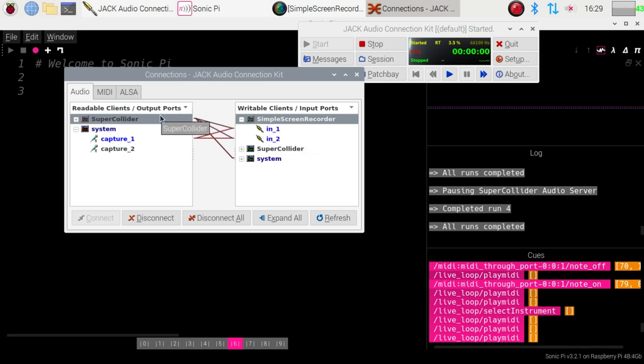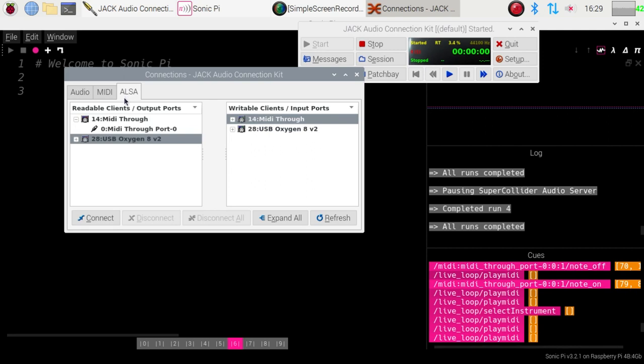So we've got the audio from Sonic Pi, and we've got the microphone coming in as well. The other connection on here will let us set up some MIDI connections. At the moment, I've got 2 ports available. One is a MIDI through port, which is built into the system.